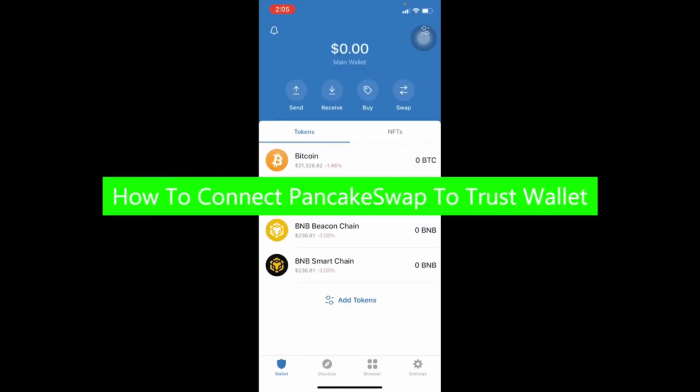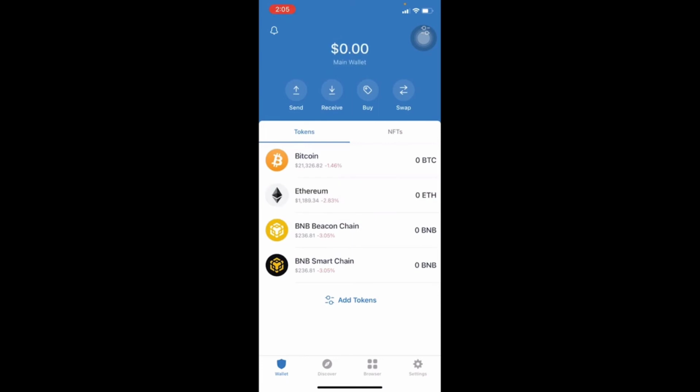Alright, how you guys can connect your PancakeSwap to Trust Wallet. It's pretty simple. Trust Wallet is a wallet, PancakeSwap is a DApp, so you can easily do it with the browser. I'm going to show you the steps on how you guys can do that.